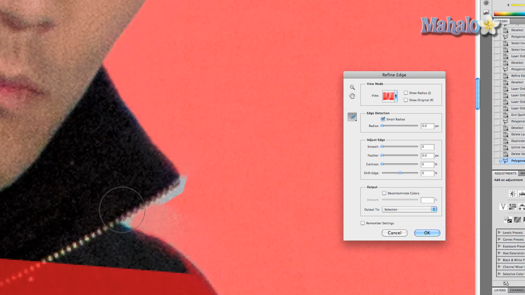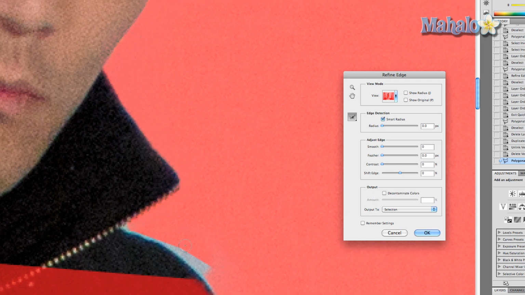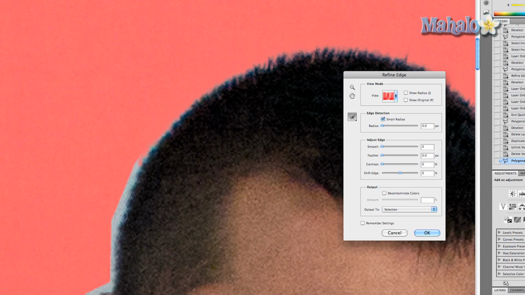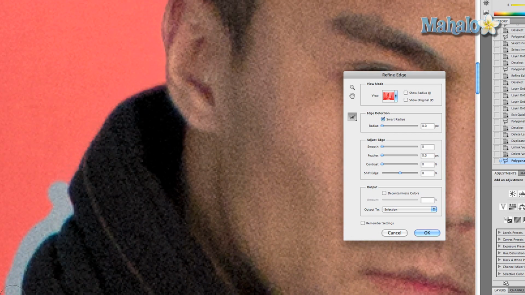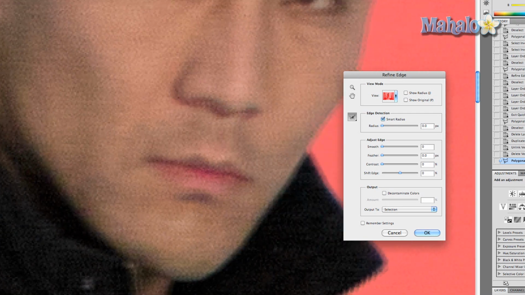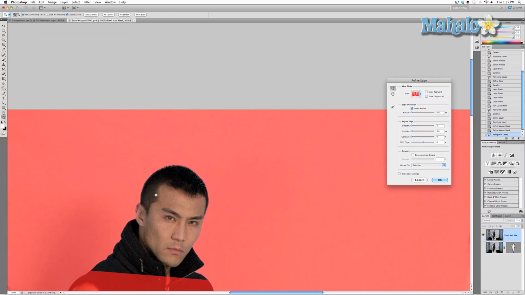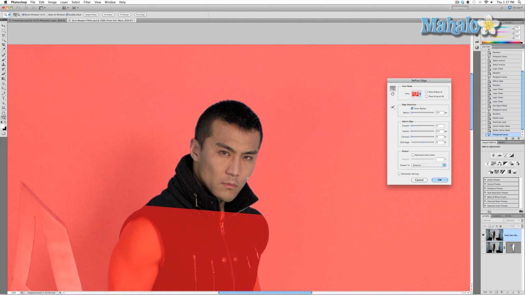Let's get really close. Let's get in there. Make the brush a little smaller. Go back to our original Refine Radius tool and just get in there. Bam, not bad. That's pretty good, I like that. So press OK.